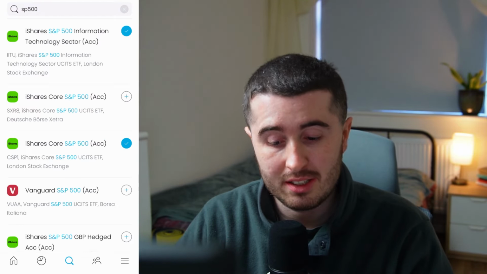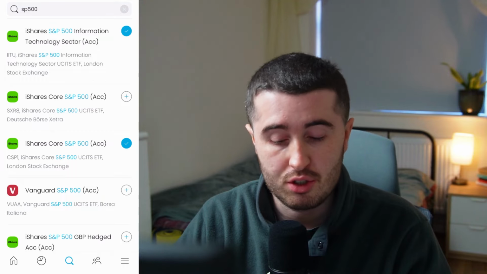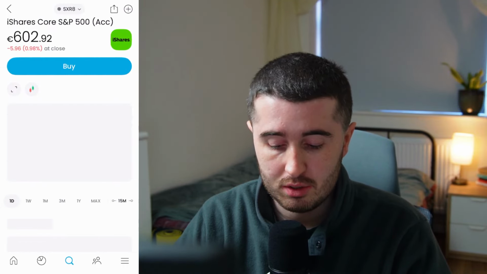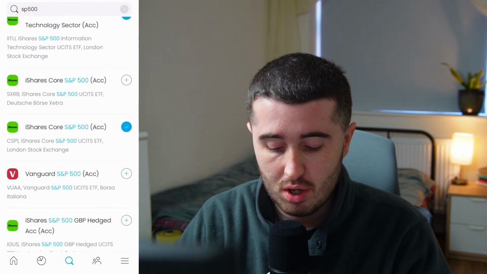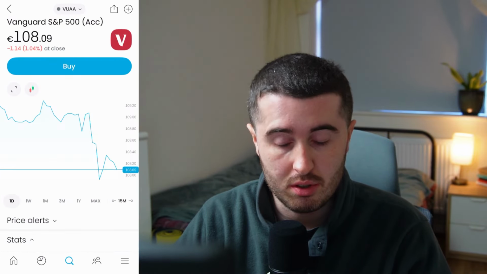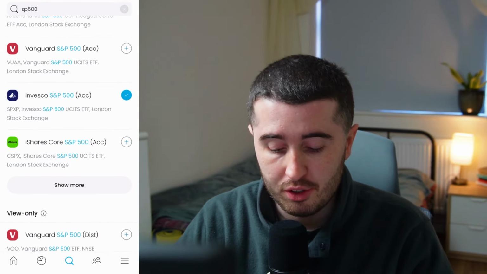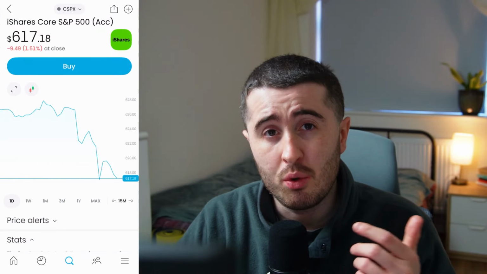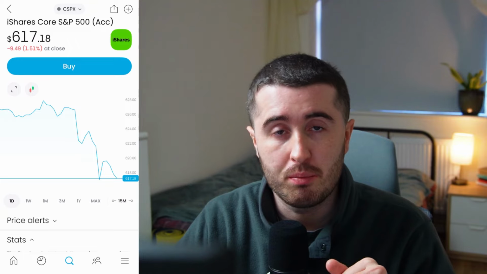For example, you could select an ETF that is traded on a different exchange, so the German exchange or the Italian exchange here. So this one, the German exchange in euros, or the Italian exchange also in euros. But it is also possible to pick the London Stock Exchange like this ETF here, and it's traded in dollars, which means that you will be charged a forex fee when you buy this ETF.